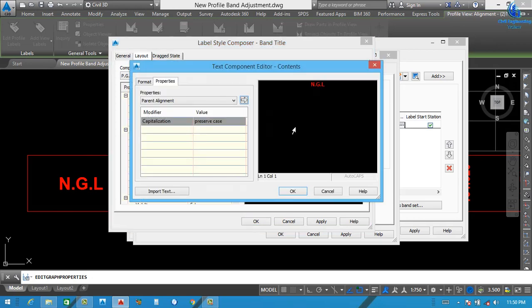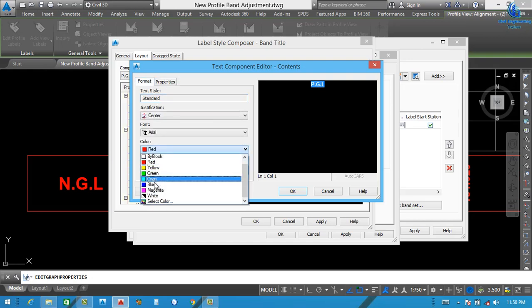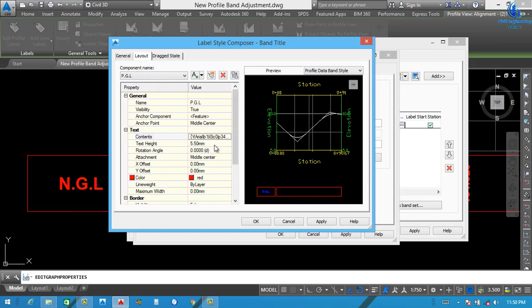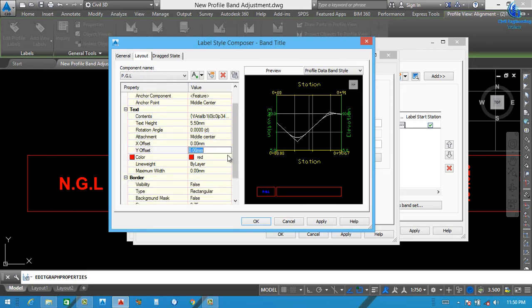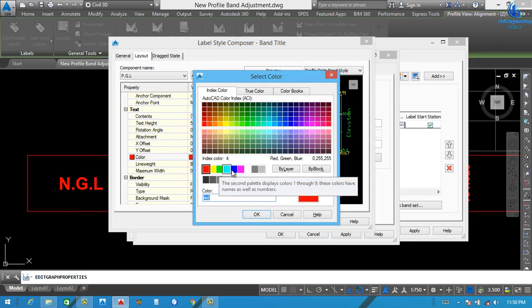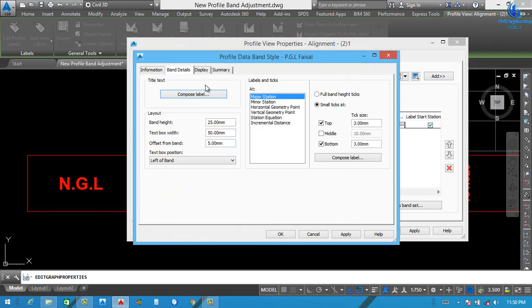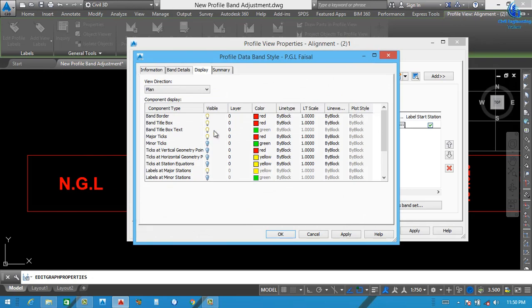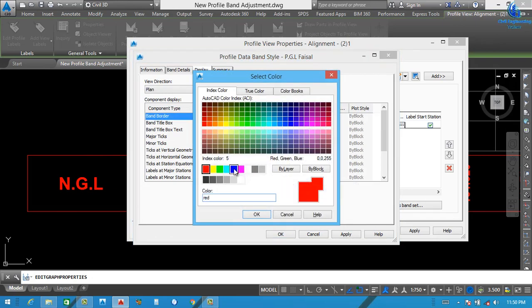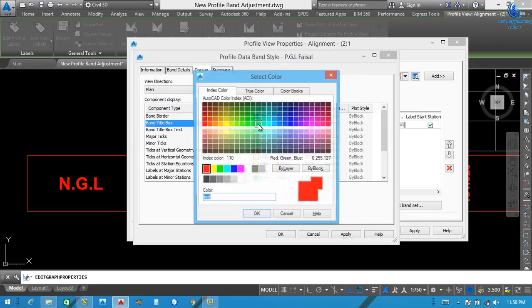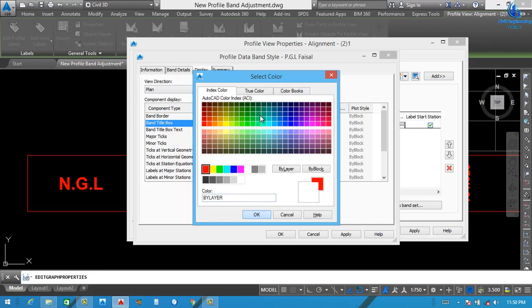Must save here PGL, but change the color of this PGL to blue. After that this height is okay, we just need to change the color in PGL. Apply, then okay. After display, okay, must change its color from here to the blue one, and after here blue.